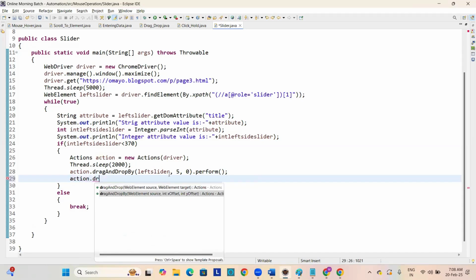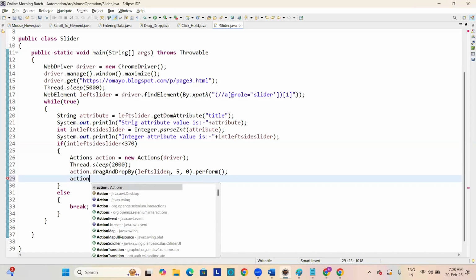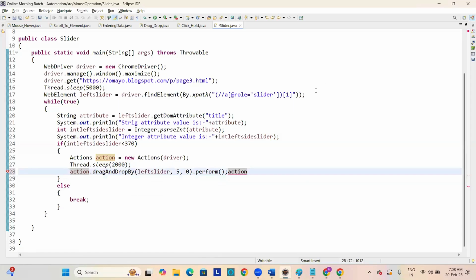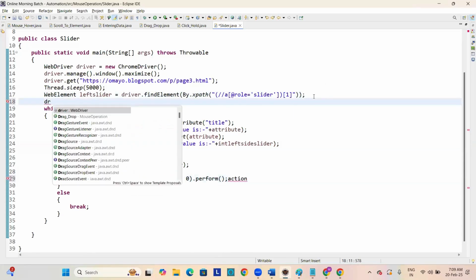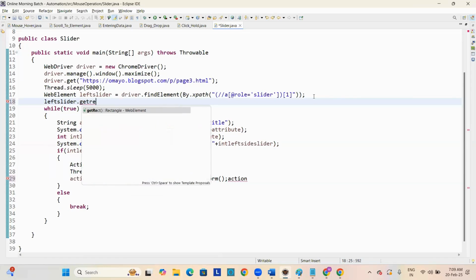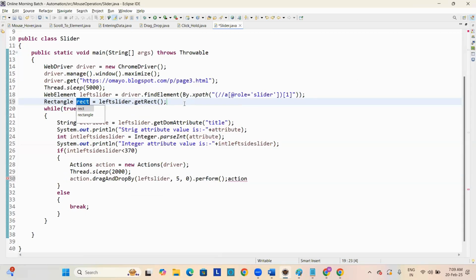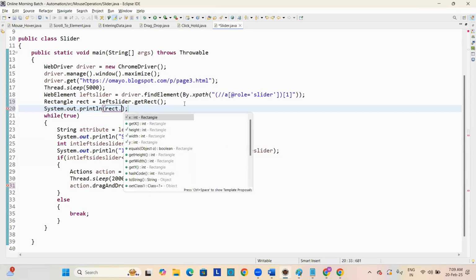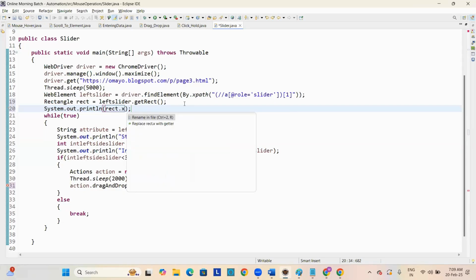I'm just putting the source and the destination parts, the x-axis and the y-axis. Get size, get position, set position, where we have read. I'll show you that, just a minute. Left side dot get... see, we are finding the x-axis.